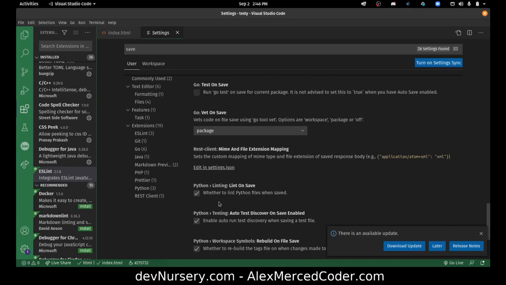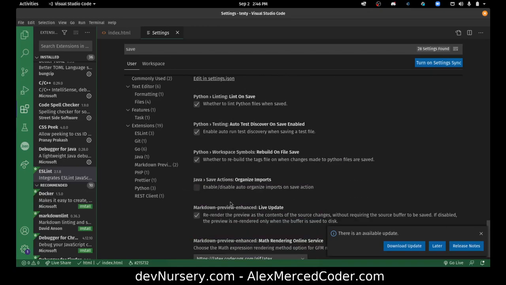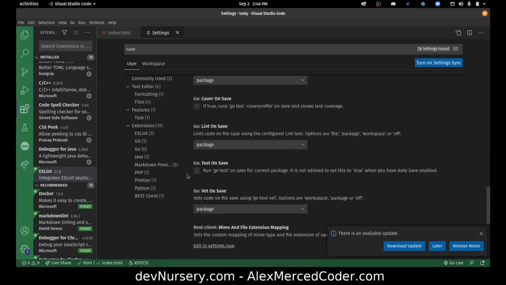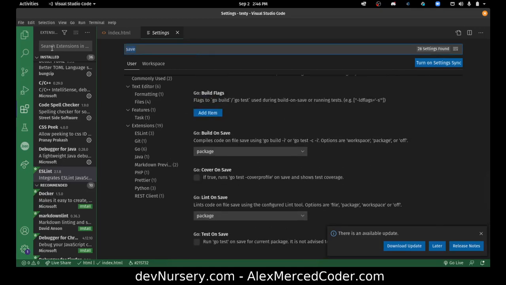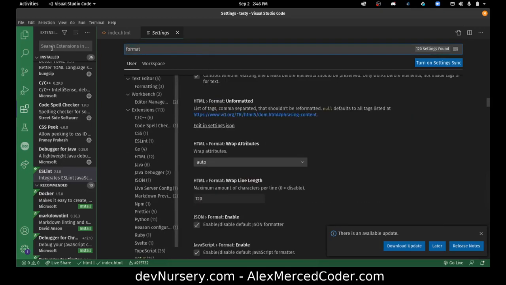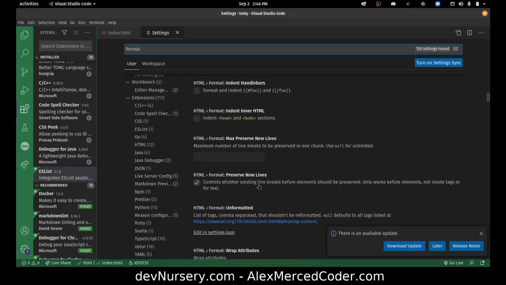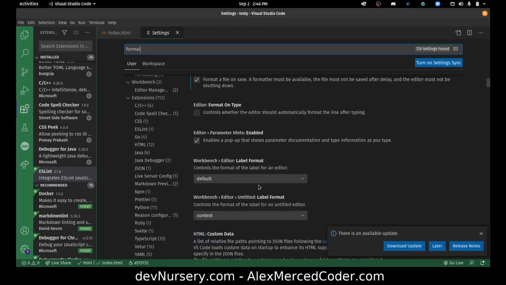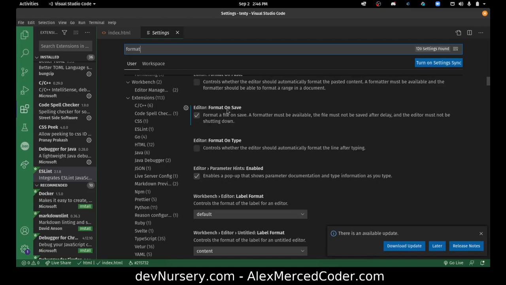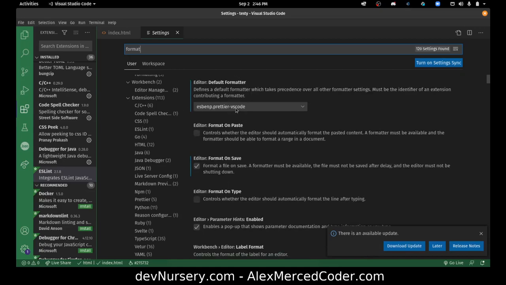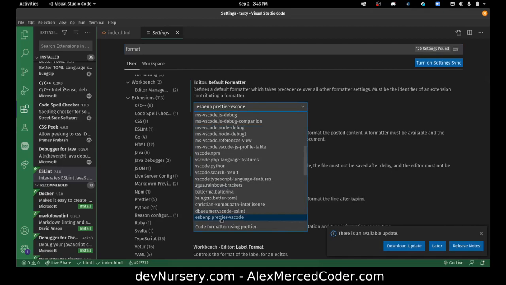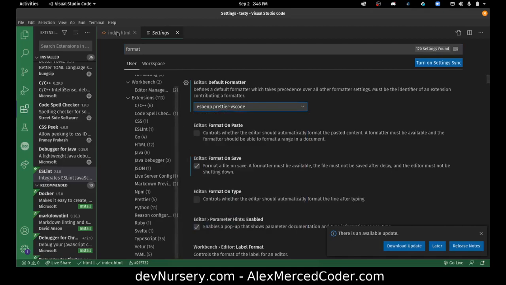Linting on save, Java, I do have format on save. That's how I set up Prettier. So once I downloaded the Prettier extension, okay, I set up format on save. So see here, format on save, and that's going to run the formatter, which you choose from here. So I'm using Prettier, and that'll format it whenever I save.